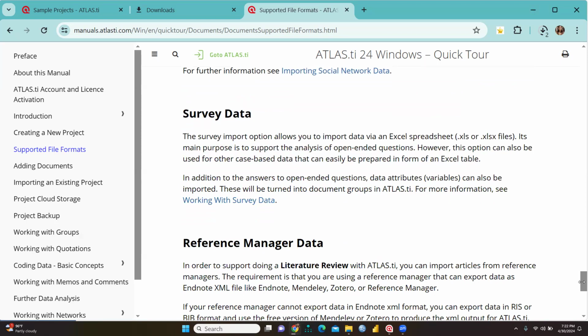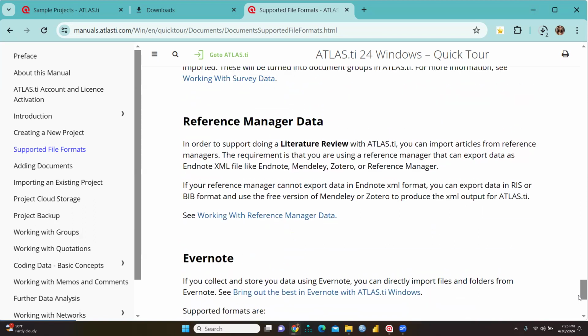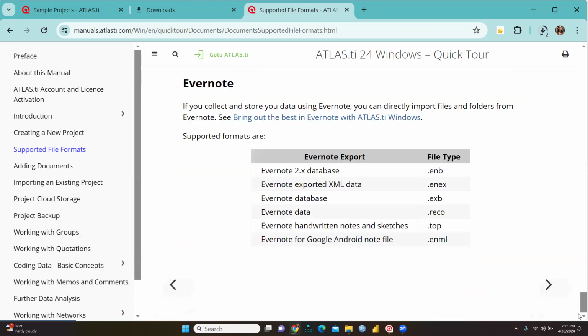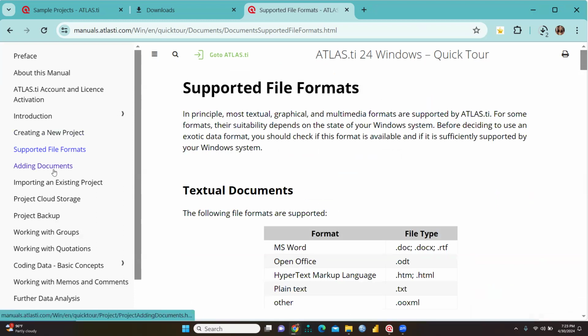Survey data, reference manager data. Generally, people who are doing research and literature review would like to run these. Reference manager files means EndNote files, XML files, and Mendeley, Zotero. All these files you can run over here. Evernote as well. So these are the supported file formats, and you can just go through this.